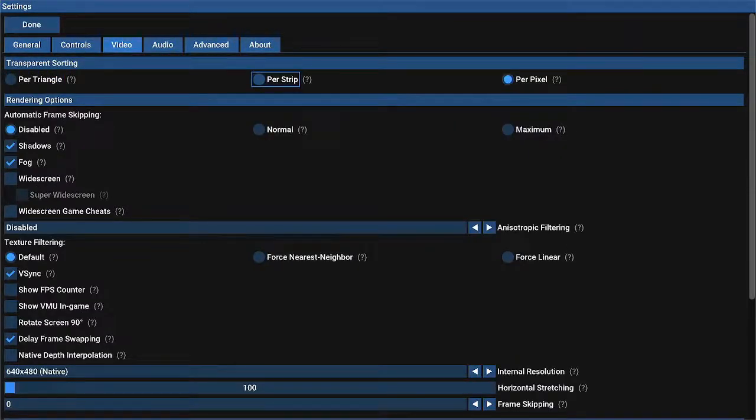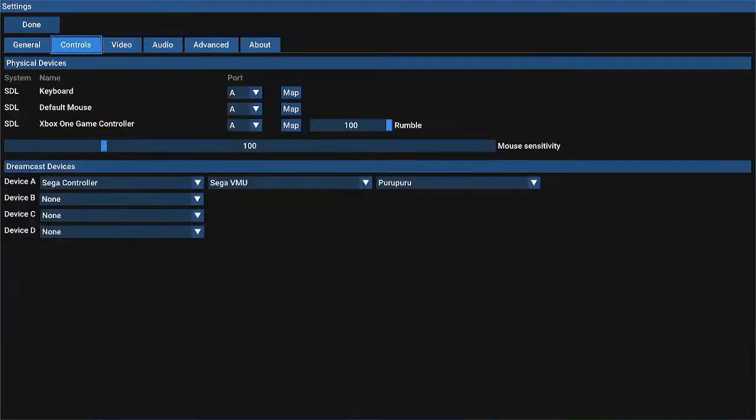What you're going to do in transparent sorting, go to per pixel. Make sure that that's clicked. You want to press done. After that, I'm sorry, after you go to video, you want to go to controls. Now you want to go all the way down to device 8. Now you can play up to 4 players just like you can on the real Dreamcast.